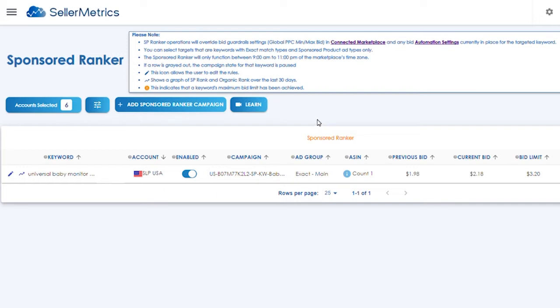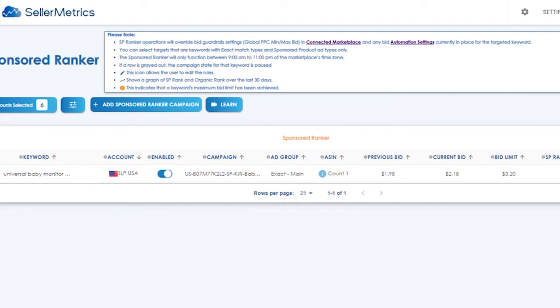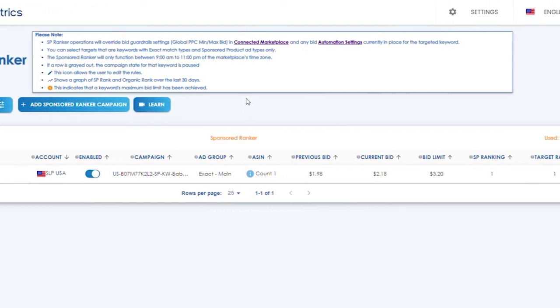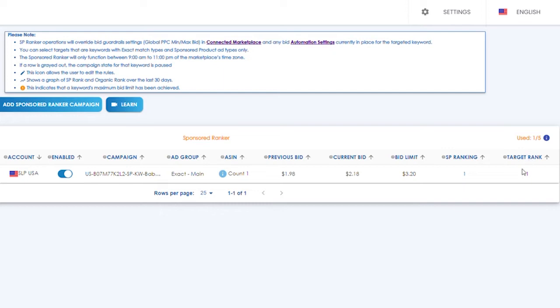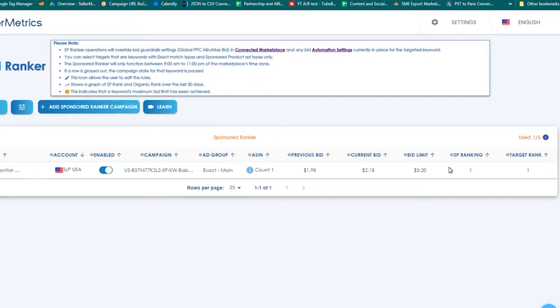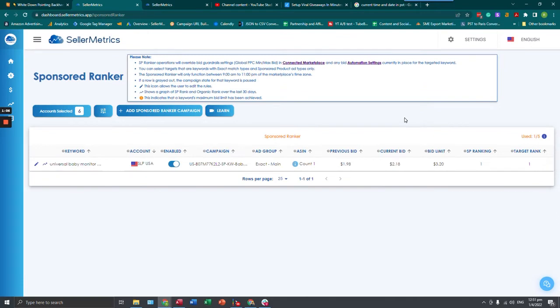So what Sponsor Ranker does is that we automatically look into your keyword results, find the ASIN that you're bidding for in your campaign, and keep automatically bidding up until you reach your desired target rank on the sponsored keyword ranking, right? That's basically the overall logic.